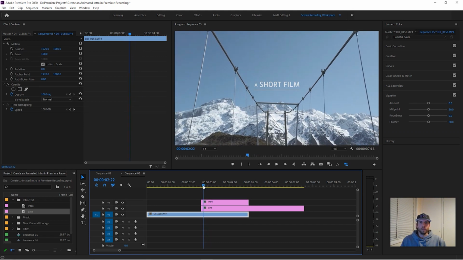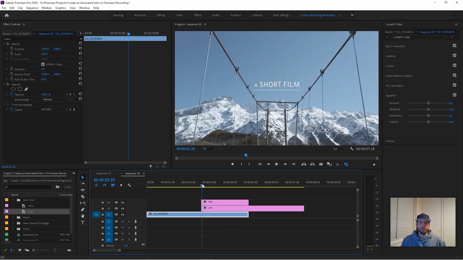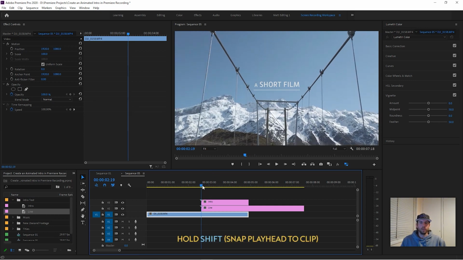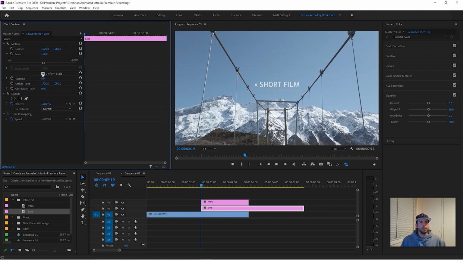appear. So we don't want it to appear straight away. We want it to gradually appear. So firstly, I'm going to hold down Shift, and I'm going to lock my playhead to the beginning of this clip here. Now I'm going to go to my motion or effects controls panel up here. Under motion, you have scale. I'm just going to click on this little drop down arrow. And we have uniform scale selected right now, but I want to deselect that because I just want to scale the width and not the height.